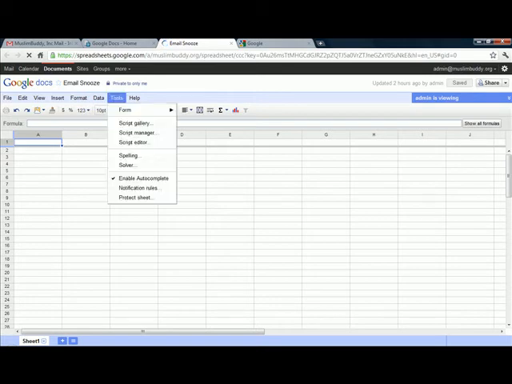If you go to tools, you have the script gallery, the script options, gallery, manager, and script editor. Gallery shows you scripts that people all over the world developed, and you can copy and paste them and use them. Script manager shows you the scripts that are already installed in the spreadsheet, and script editor allows you to modify any scripts within this spreadsheet.